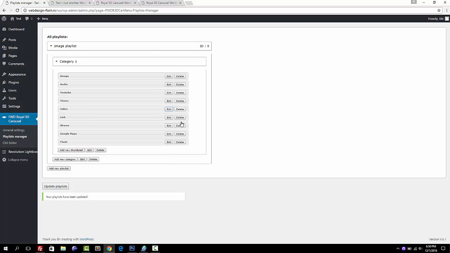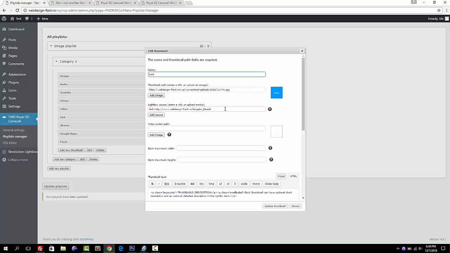Okay. For link, this is different. To add a link, you actually have to add this string here, link to points. Then you add the link of the page that you want to open, and after it you have to add question mark, target equal blank, or target equal self, depending on what you want to open.